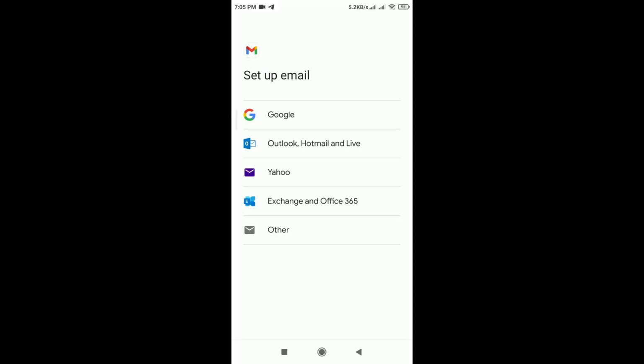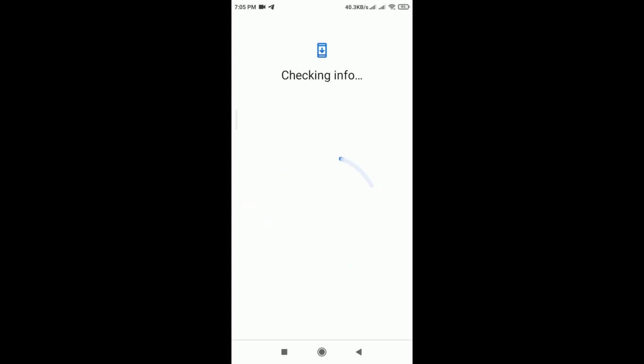You will be presented with option for different types of accounts: Google, Exchange, Yahoo, etc. Since you want to add another Gmail account, select Google. You will be directed to the Google sign in page.